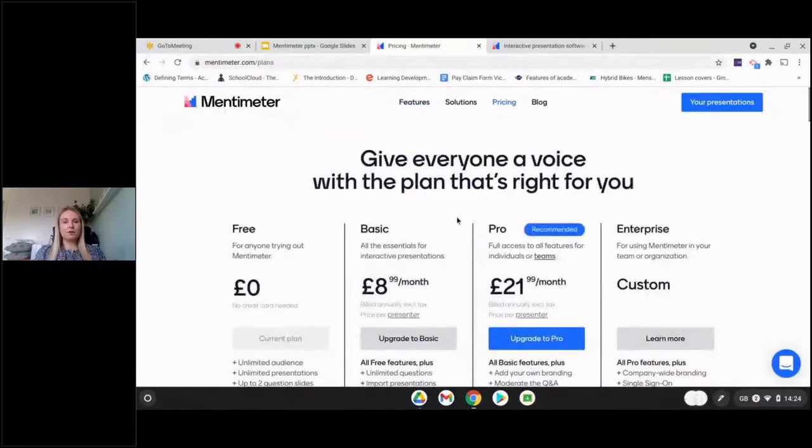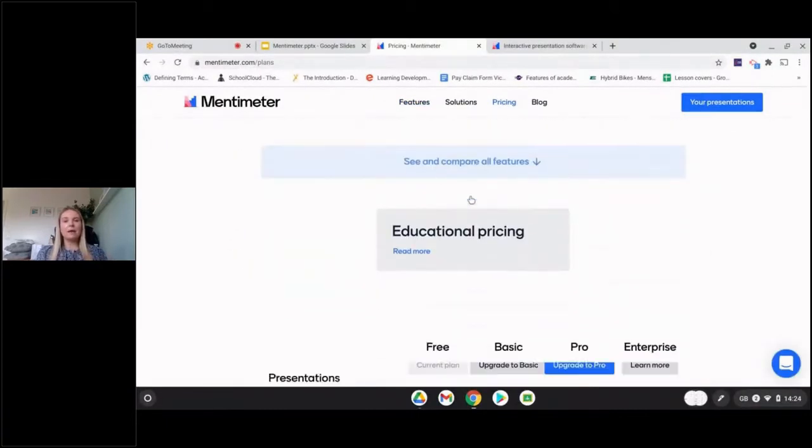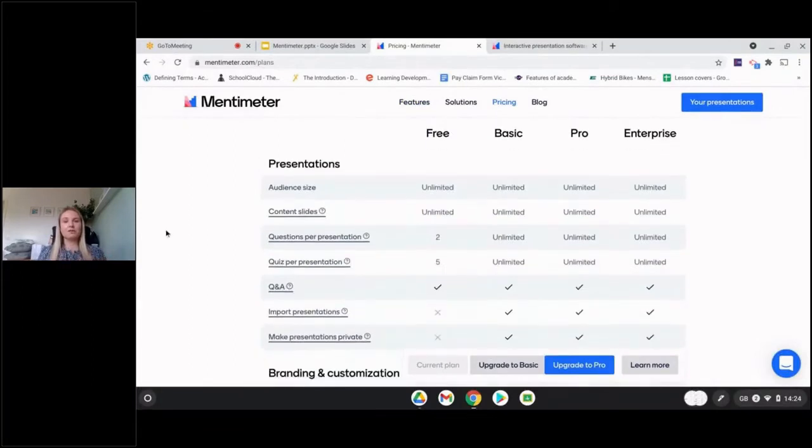So I just want to show you some of the features that Mentimeter has, just to prove to you that you don't necessarily need to go out and financially commit to this technology. In terms of your audience, you can use Mentimeter with an audience as big as you like. I've typically used my Mentimeter presentation slides with just a class of 25 students.